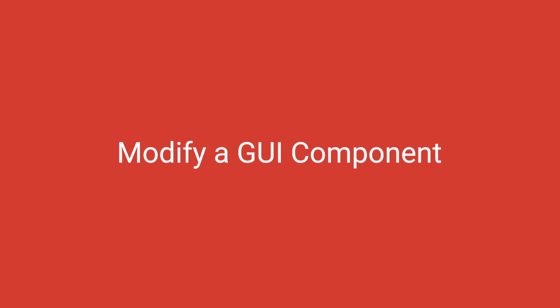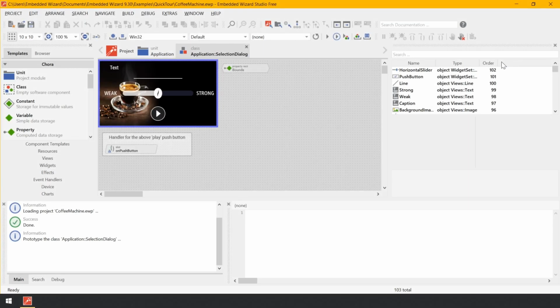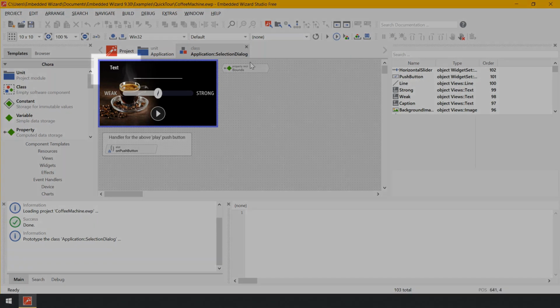Modify a GUI component. Until now, we just analyzed the contents in this sample project. You learned what bricks are and how to navigate in the project. In the next steps, you will learn how to modify the existing GUI component selection dialog. In the top left corner of the canvas area, you will see a simple text label.